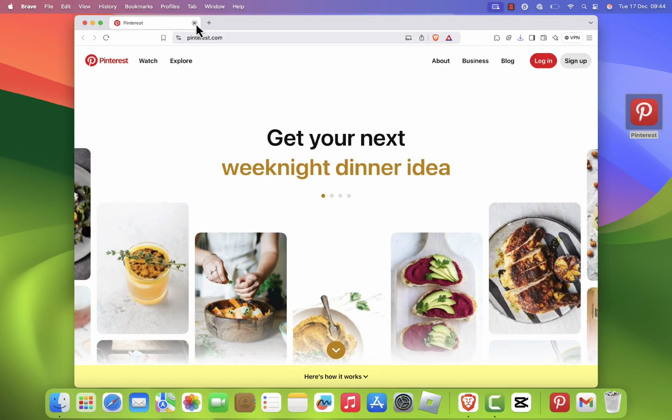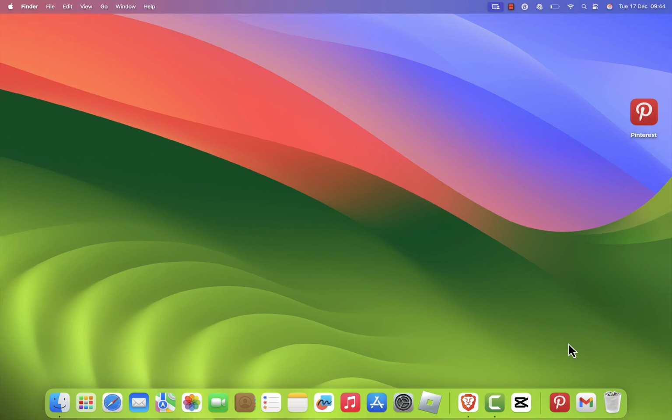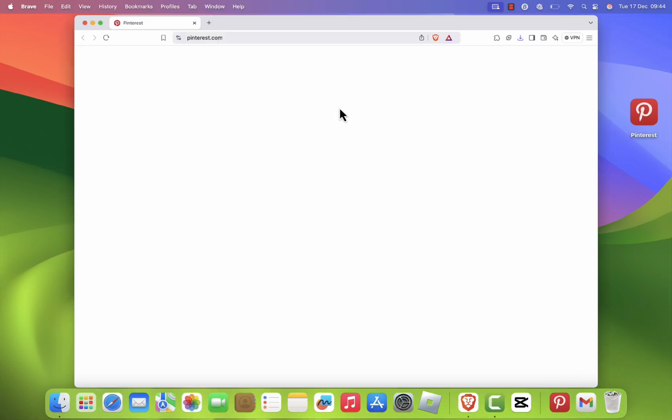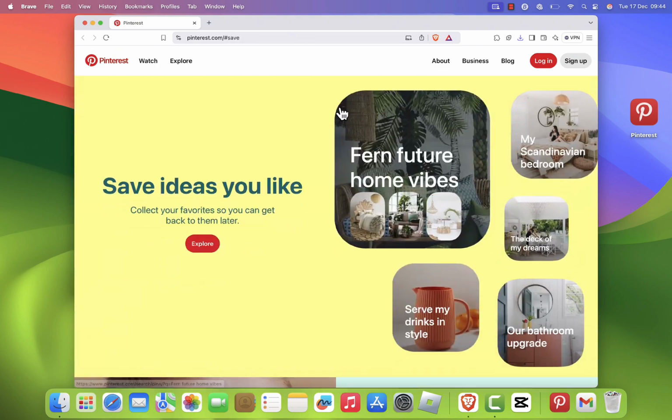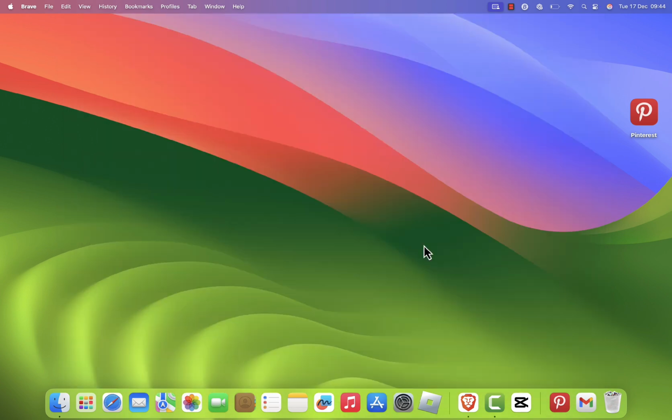This method isn't just limited to Pinterest. You can follow the same steps to create shortcuts for other websites like TikTok, Instagram, or Facebook. It's a great way to keep all your favorite websites easily accessible from your dock. And that's it. You've successfully created a Pinterest app on your Mac.